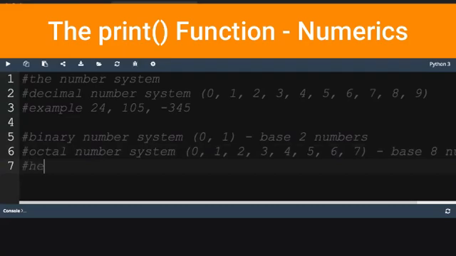Hexadecimal system. Hexa means 6, decimal means 10. So all in all, this is 16 possible combinations. We have from 0 to 9: 0, 1, 2, 3, 4, 5, 6, 7, 8, 9. And then we have A, B, C, D, E, and F. So these are the possible numbers in the hexadecimal system.